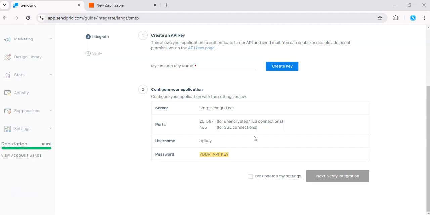All right, test the setup by sending a test email from your website to check that SendGrid is handling your emails correctly. And that's it. SendGrid is now connected to your website.